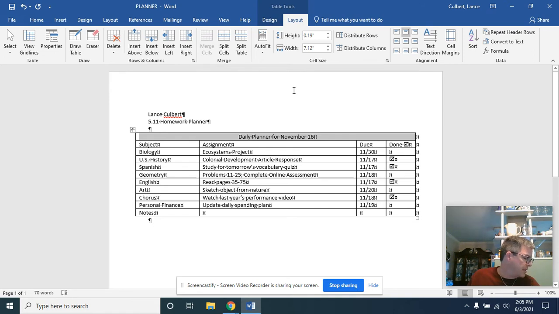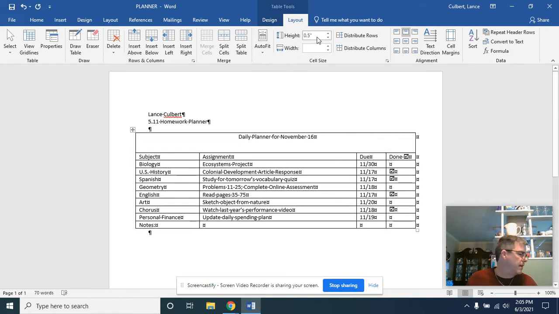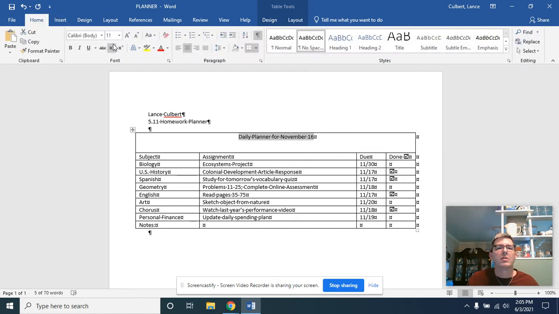We're going to adjust the height of row 1 to 1/2 inch. So we're going to click in row 1 and on height, change that to 0.5. I'm going to change the text in row 1 to 18 point. So we'll highlight that text, change that to 18 point. Then we're going to center it horizontally and vertically within that cell.